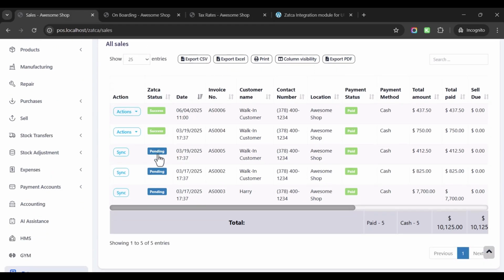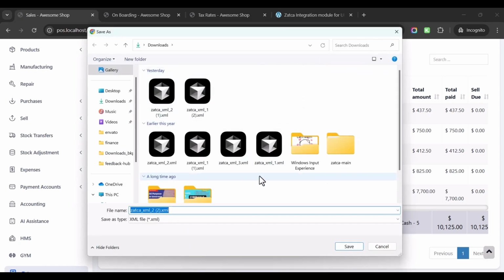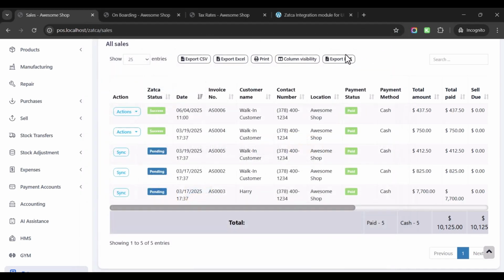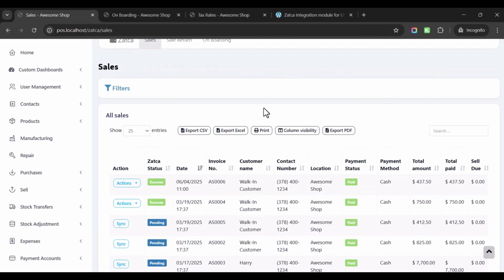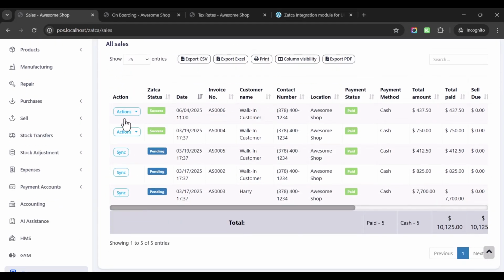If it is not synced, it will show a pending status here. Once this is synced, it will show an action button. In this action, we have two different options. That is download XML. It will download the XML of this particular invoice. So if I click on this download XML, it will download the XML, and we can see whatever information is present inside the XML.